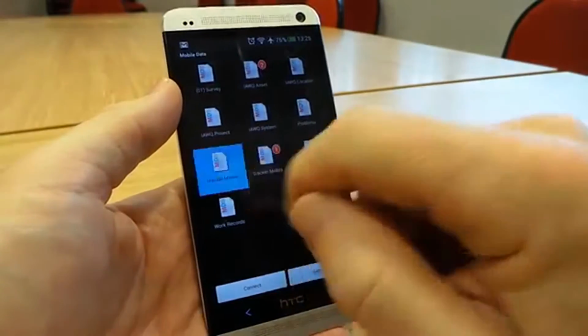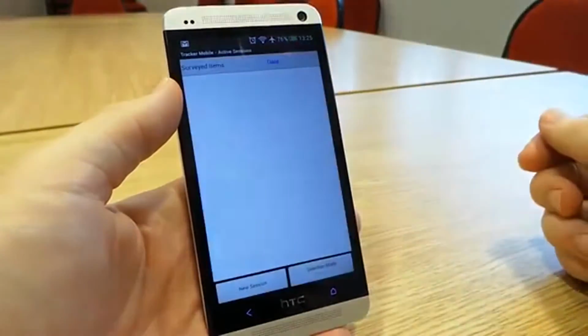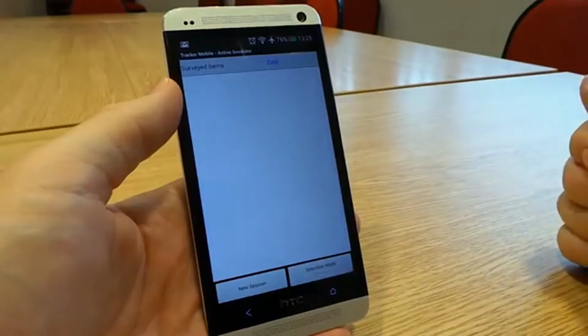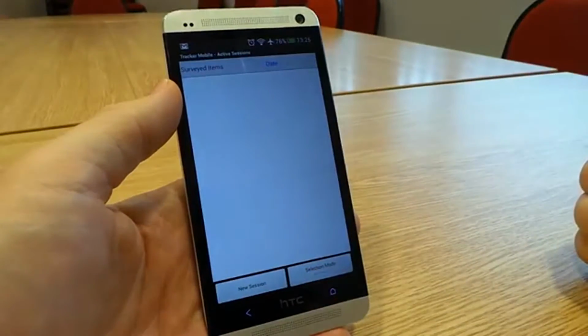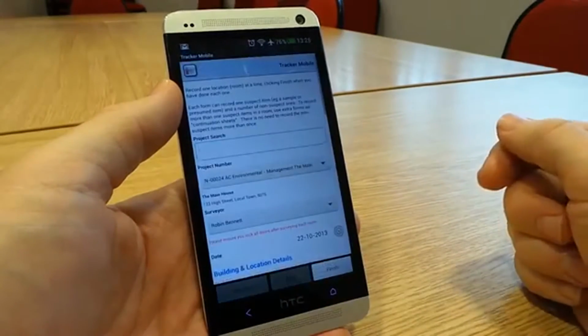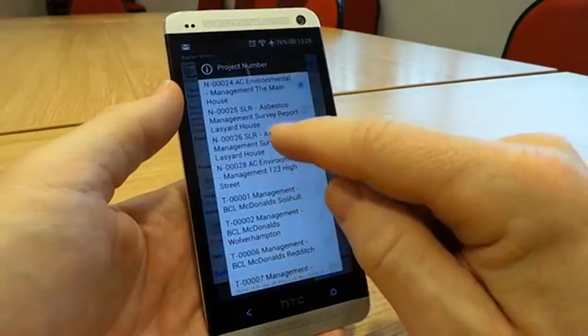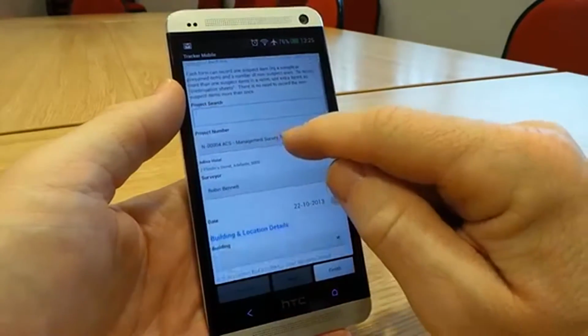I'm going to go into our Tracker Mobile screen to show you how you would use the system to collect asbestos data. So here I have a list of all of the items that I've collected so far, and as you can see there aren't any. So we're going to go into a new item, and the first thing we're going to do is choose the project that we're working on today.